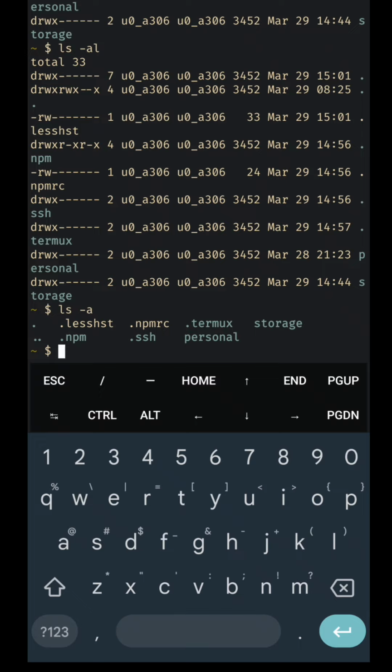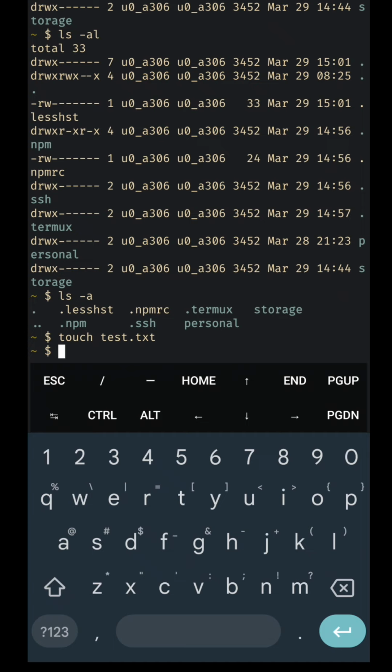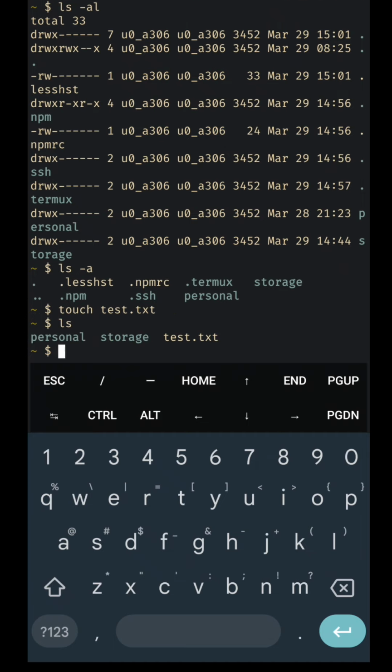Now, what if you want to view the content of a file, right? First of all, how do you create a file? There's this command called touch. So I'm just going to touch a file named test.txt. You don't actually have to give it anything, but just so it's less confusing for you, I'll say touch test.txt. Now we can see there is a file in there called test.txt.